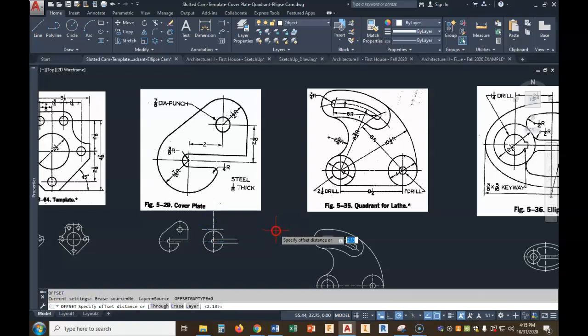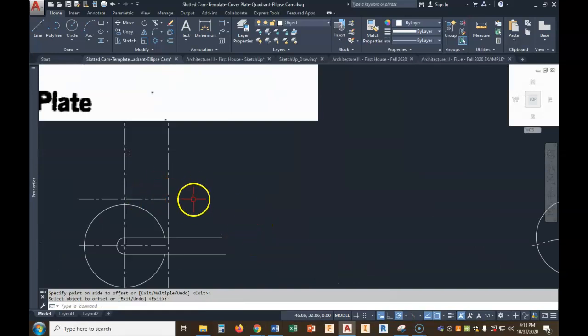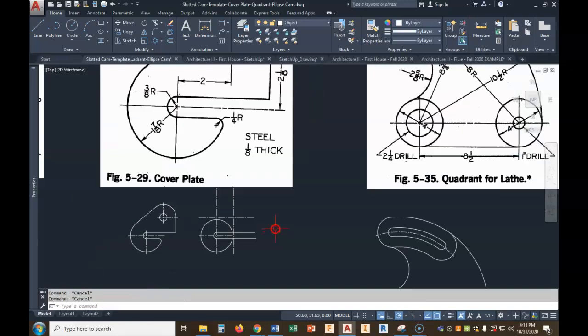I'm going to come right back into the command, the offset. Remember my 2 1/8, but I want 2 this time. So I'm going to type 2 and enter, click and drag over. There we go. Now they don't cross. I need them to cross. So I'm just going to grab this and drag it out horizontally. Okay, there we go. Now they cross.